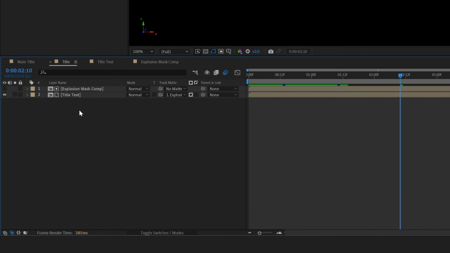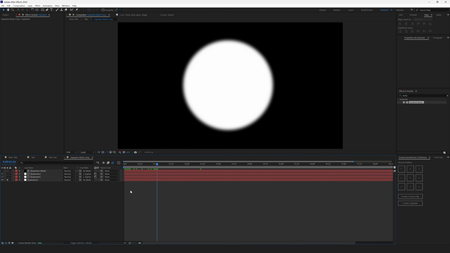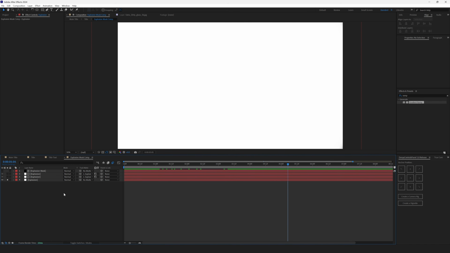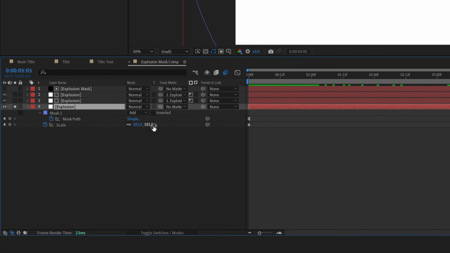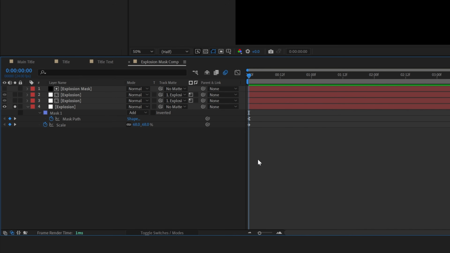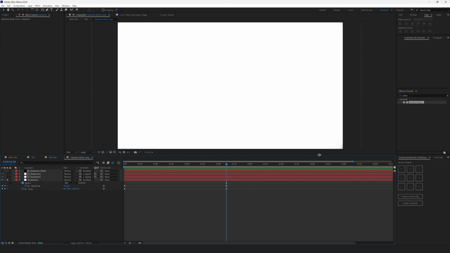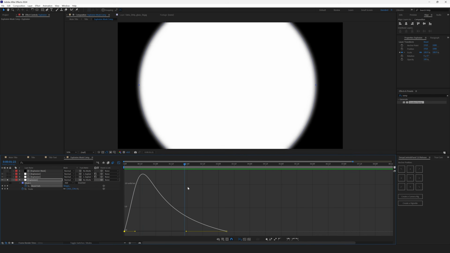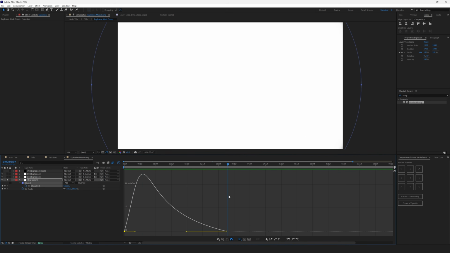Once we're done with the text, let's go one level up. Here's the text, and we'll go to the explosion mask composition. This composition begins with a simple white solid with a round mask animated from the minimal scale to 180%. The main idea is that it grows from a simple point up to filling all the screen. And I've smoothed out this growth for the mask path so that it looks like this. It begins a little bit faster and then slowly fills up all the screen.